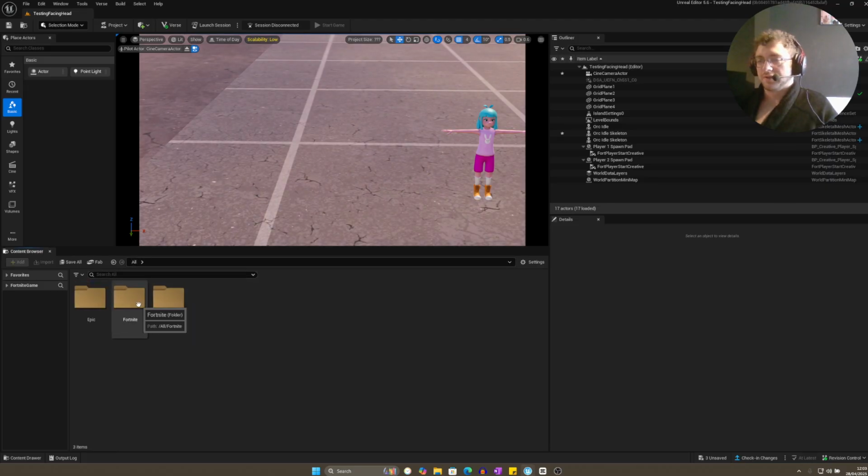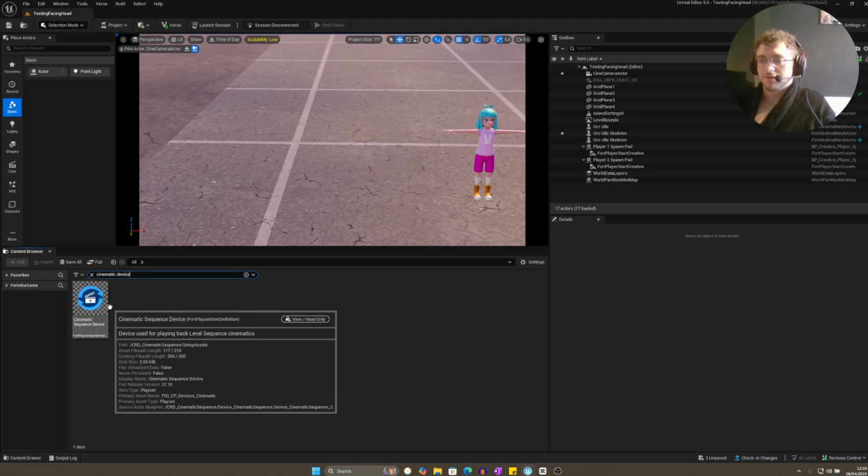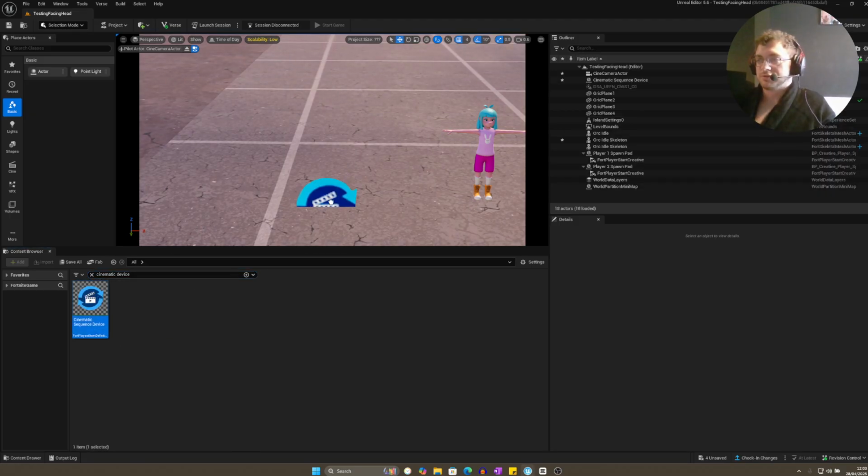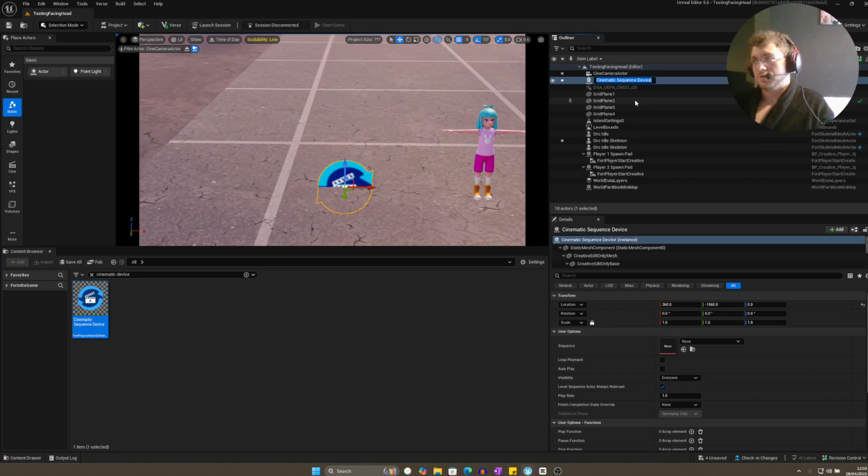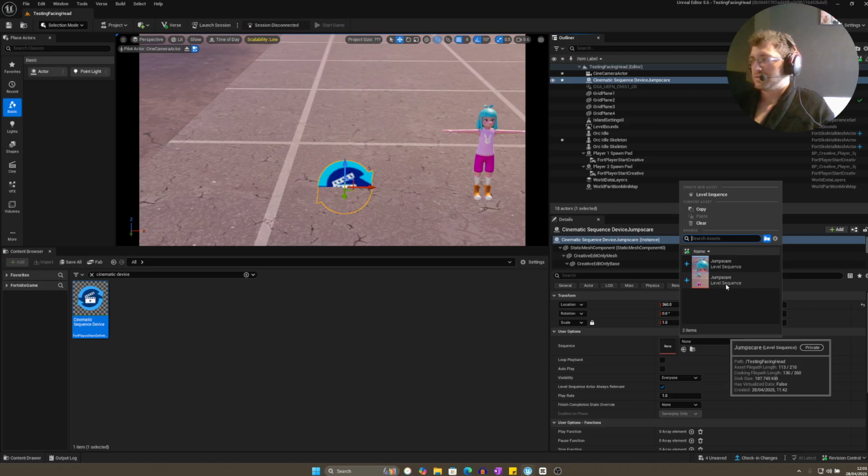What we need to now do is type in cinematic sequence device. Drag that onto the play space. We're just going to rename it by pressing F2, and we'll just call it jump scare, for example. Now over here on the right side of the screen, click sequence and click jump scare.